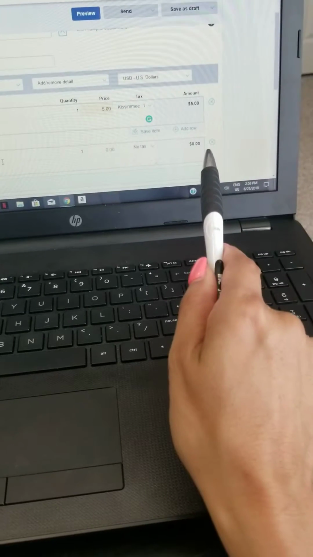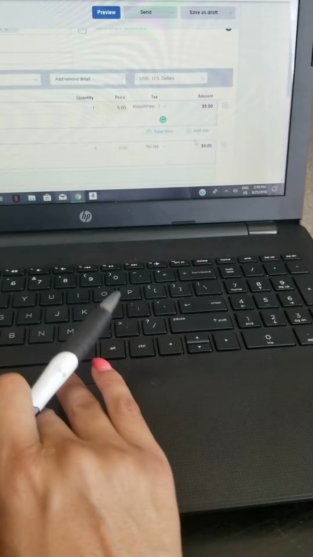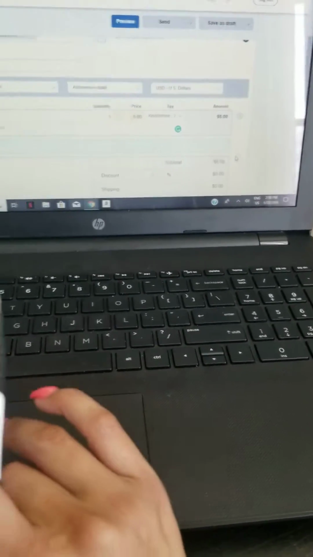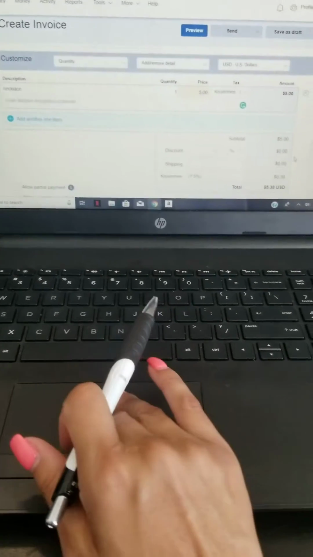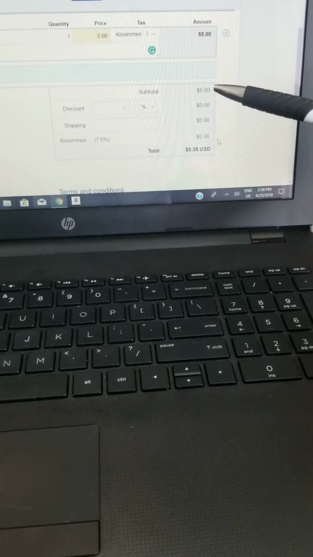If not, I just like to go over and click out of that and exit it out so that there's not so much stuff on their invoice. So let's just say they bought only that. So I'm going to close that out. And if you scroll down, you've got your summary. So you've got your subtotal, which is $5.